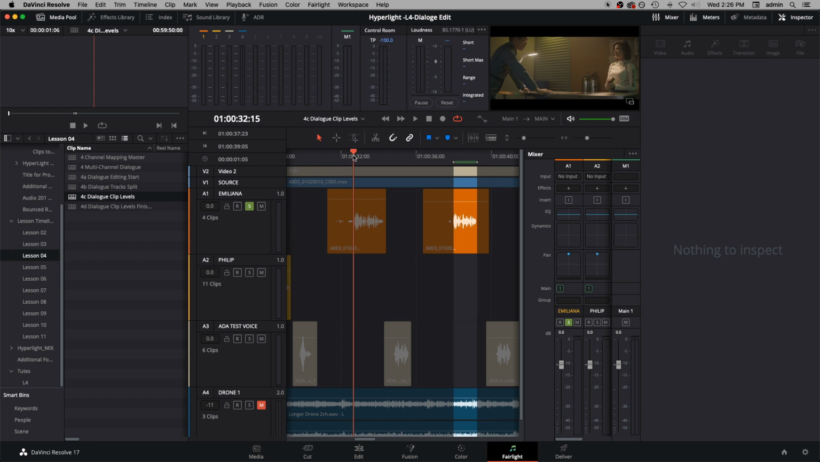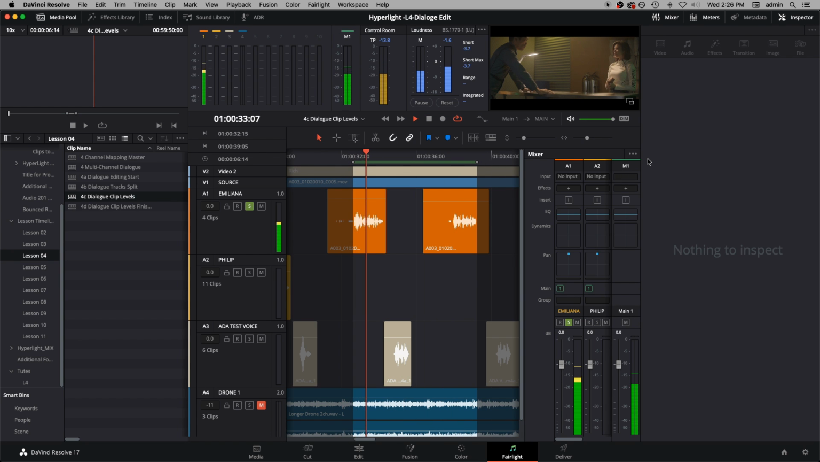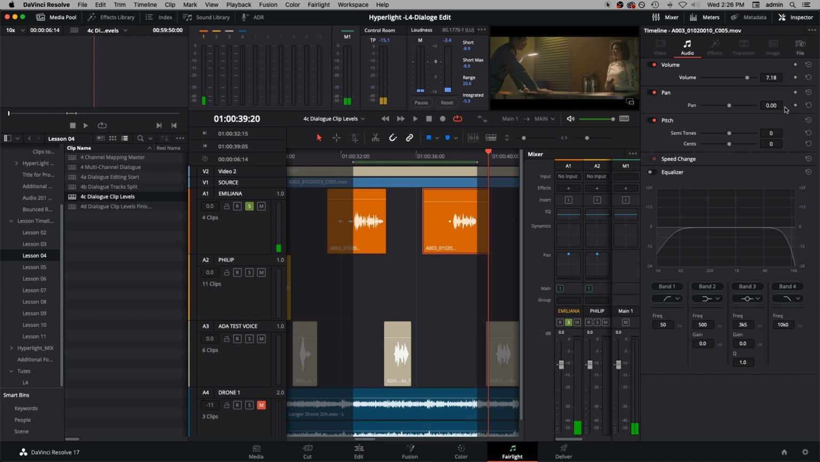But now these are going to have a similar volume. And maybe this one could go just a scooch higher. There we go. They're the same volume.